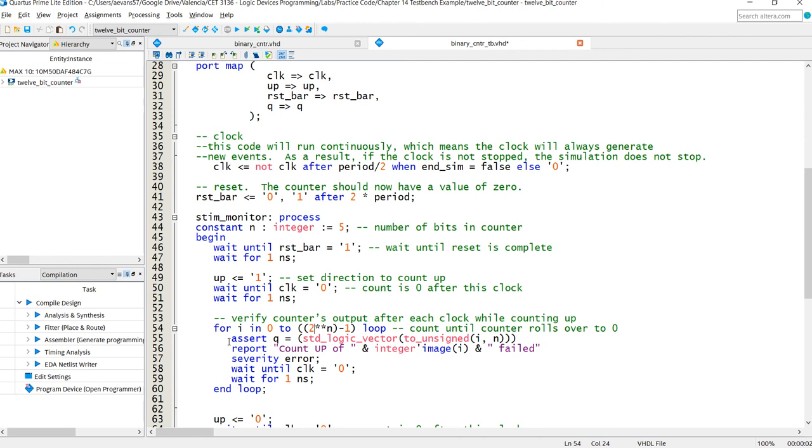Next, we have an assert statement. Take a very close look at the assert statement. We have assert q equals std_logic_vector, parentheses, to_unsigned, parentheses I, comma n. What we're doing here is taking the value of I and comparing it to the output q. So for example, if I is 15, Q should be 15. If not, the counter is not counting properly and there's an error.